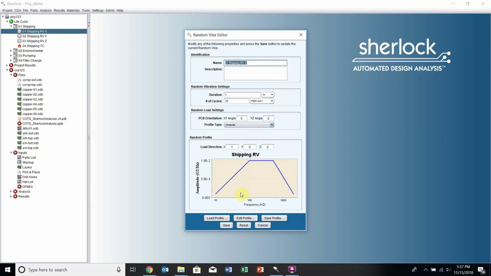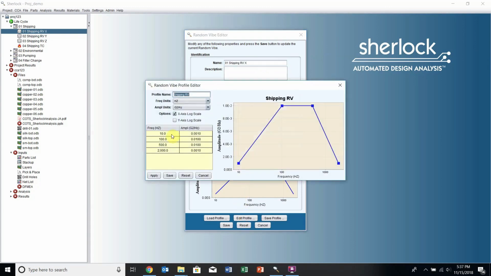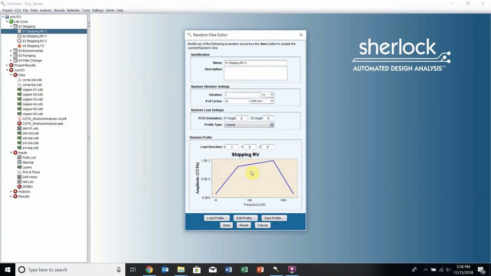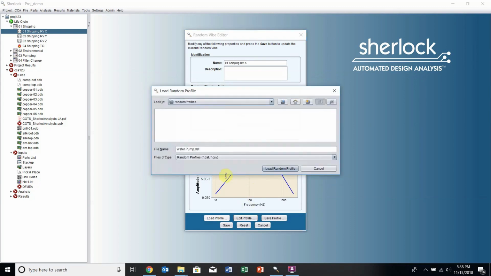I can also edit this profile that's here. I can do that through the input of information as a table here, or I can actually click and drag the points on my screen here to edit this profile. If I click apply and save, it'll update this event for me. I can also load in a profile from external data as either a .dat or a .csv. So if I already have a shipping profile, I can read that in directly into Sherlock.